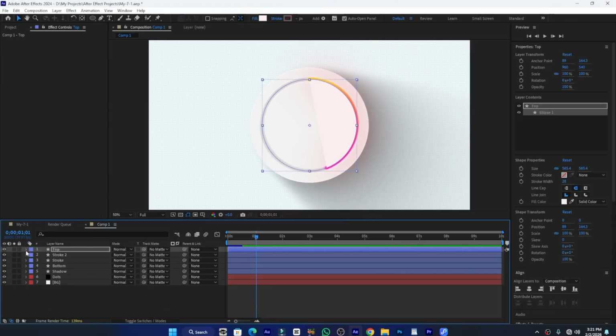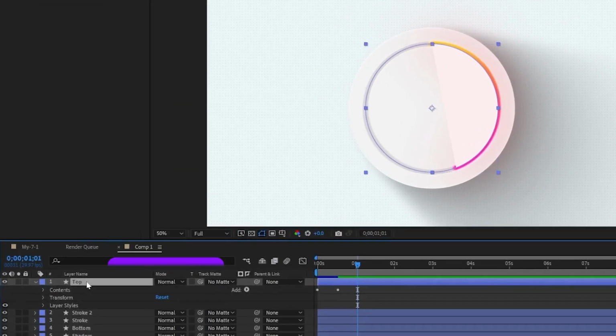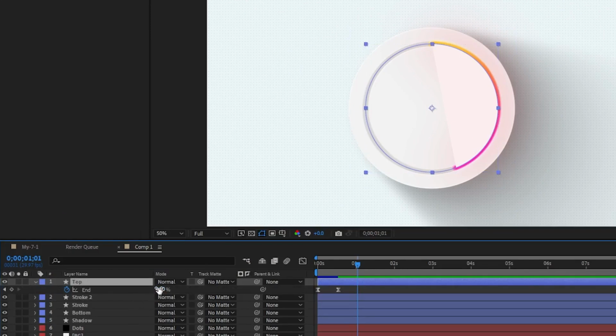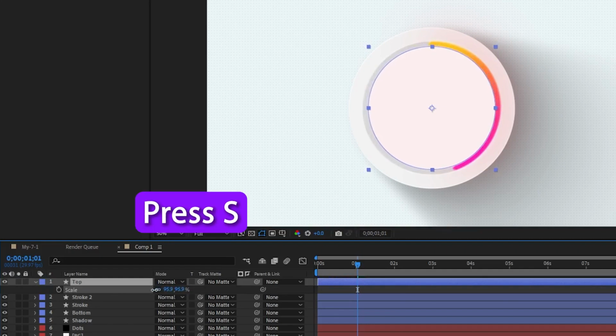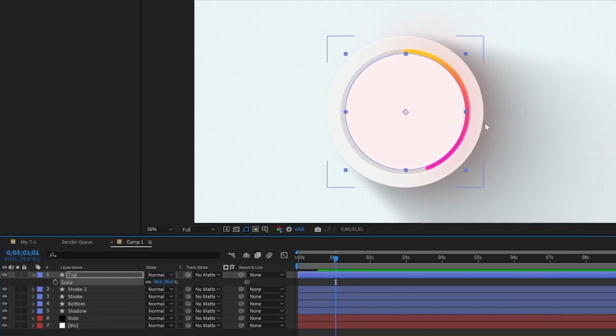Again, select the top layer, press U to reveal keyframes. First, set the value to 100, then remove all keyframes to fill up the circle. Here, let's shrink it a bit. Press S for scale and decrease it just a little. Perfect size.